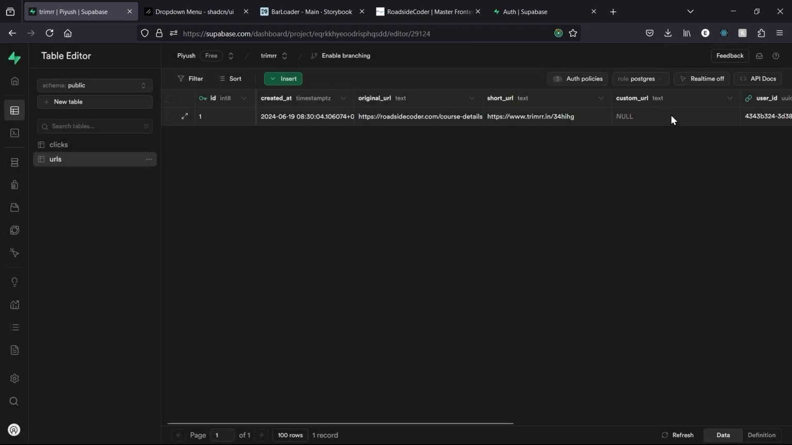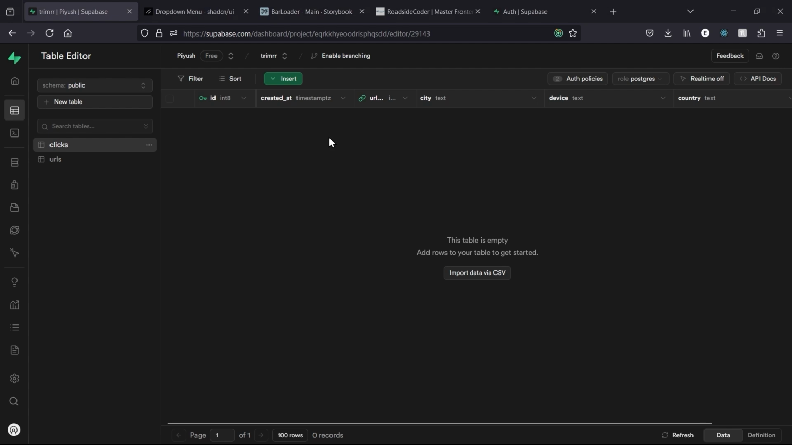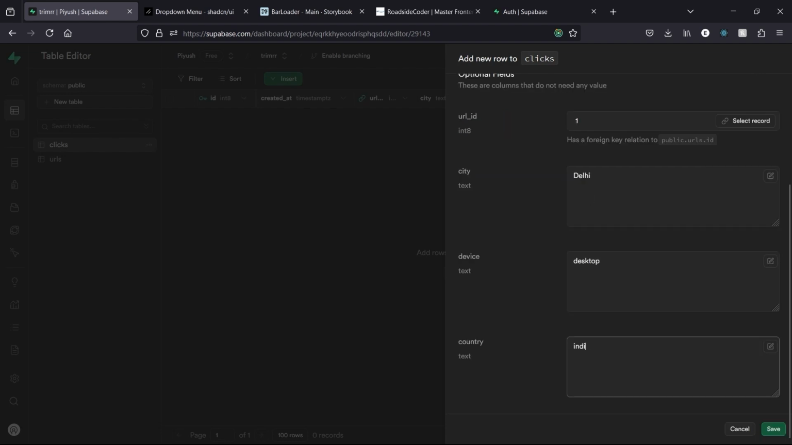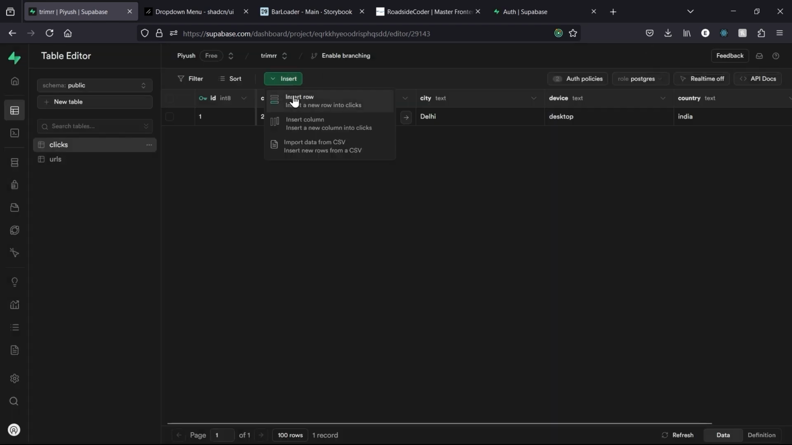We have added this first entry right now. Let's try to add some clicks for that particular URL. If I click on insert row, URL ID, we only have one URL, so I'll just select this URL ID. City, let's say Delhi for the first one. Device, desktop, maybe. Country, India. Okay, save. Let's add another.